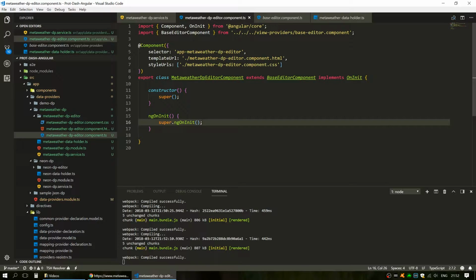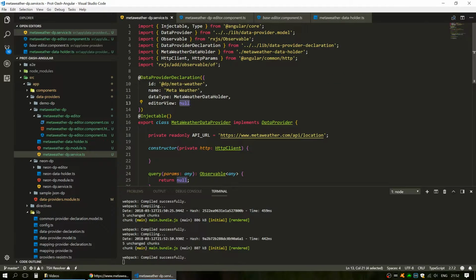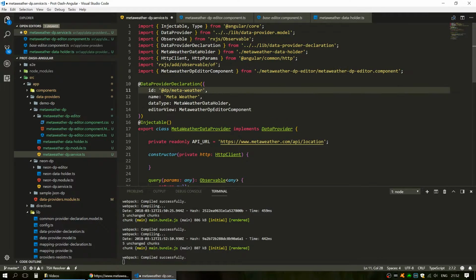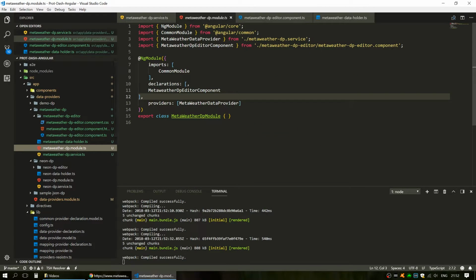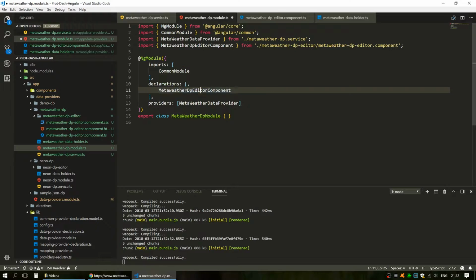Okay, now that we have our editor and we have extended from the base editor component, we can go inside our data provider and specify it here. So as you can see, we have specified our editor component. What we've done up till now is essentially keep the framework happy. What we have to do next is go inside our module. As you can see, inside declarations, because I used the plugin, the DP editor component was added already.